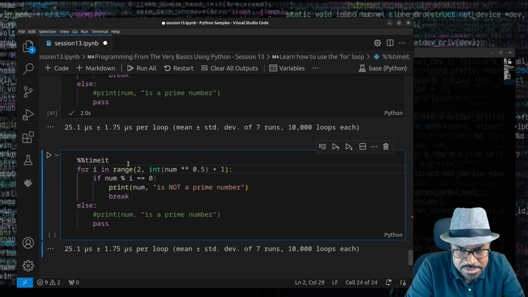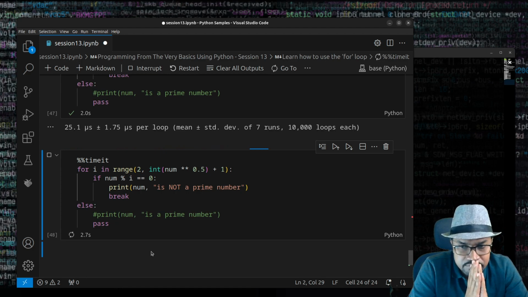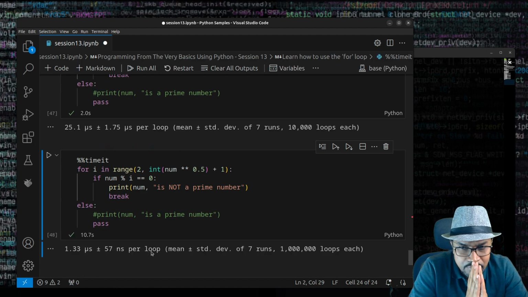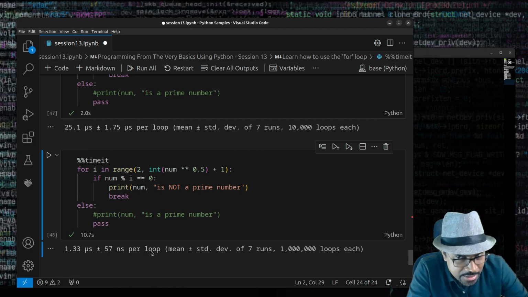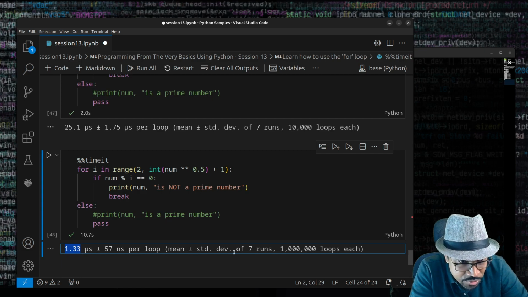I put a percentage time at magic on top. I just copied the previous cell, by the way. Run it now. Wow, it's taking so much time to run. But you can see that it finished in 1.3 microseconds. But why did this cell take more time to execute? Because it ran the loop more number of times.